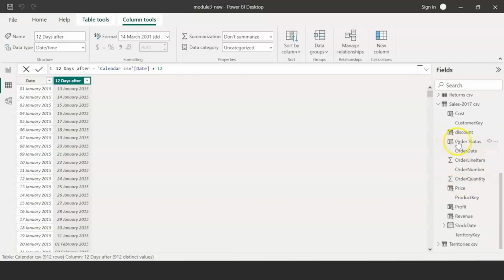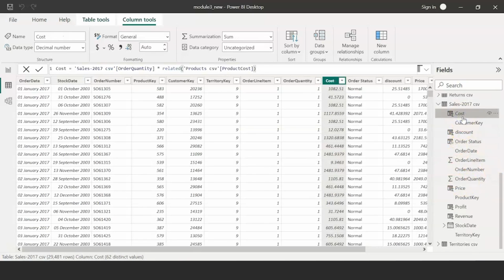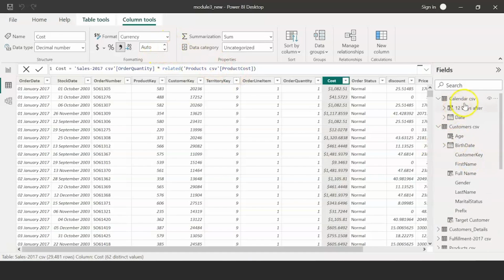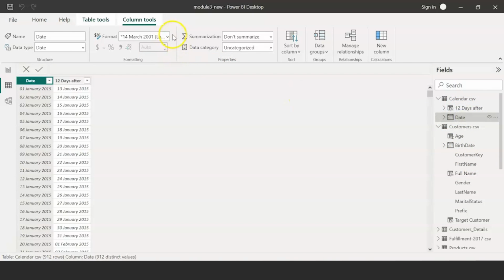Let me also show you, if I go to my cost and other columns, I can change the format. This is like a currency, cost is currency. So I can change the currency type, and you can even show the dollar value or whatever currency type it is. So for numbers, you can do currency, or text or dates, you can select the format. This is available at the column tools level.